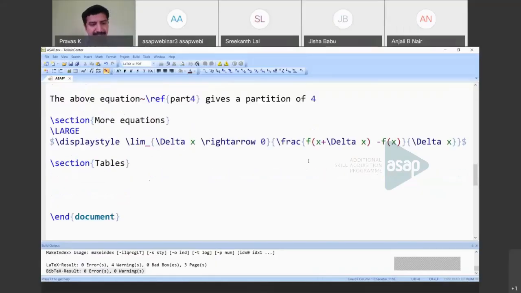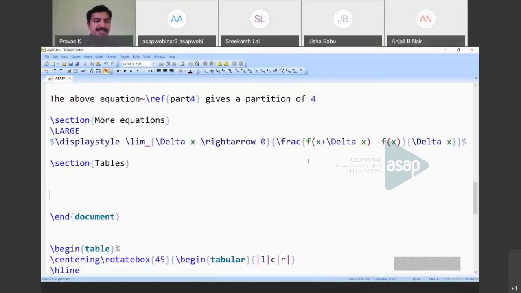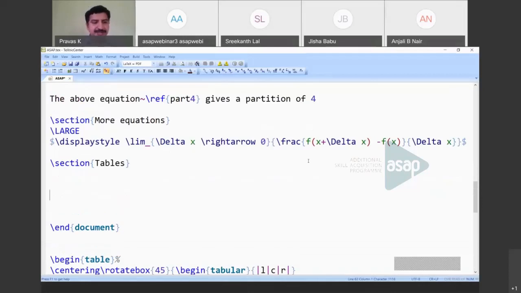So, how to tell LaTeX that a table is to be started? From the previous class, it should be clear that we have to tell LaTeX to begin a table and end a table. So our command will look like \begin{table} and \end{table}. Now inside the table, what is there is a tabular arrangement. Okay, so let us see how it comes.